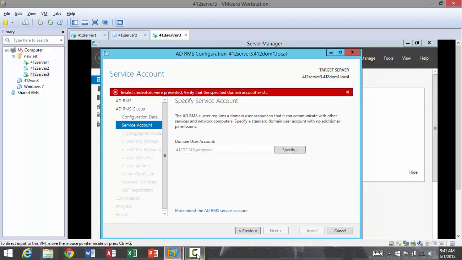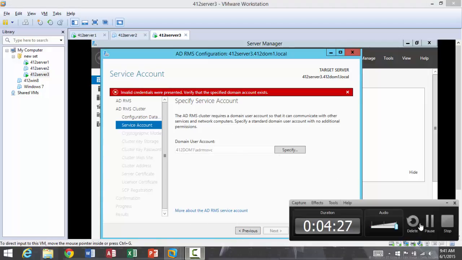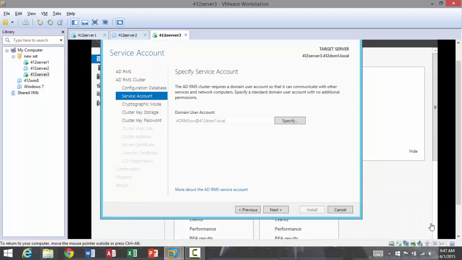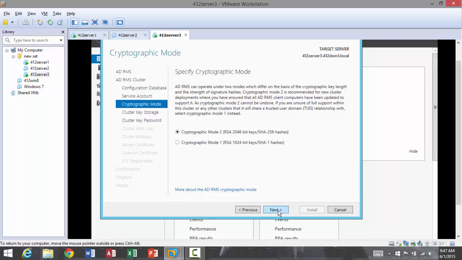Well, I gotta troubleshoot that, so I'll pause the recording for a minute. It must have just been I was typing it wrong, because when I went to rename the account and use the @412dom1.local, it's accepting it now. Alright, so then what was next?